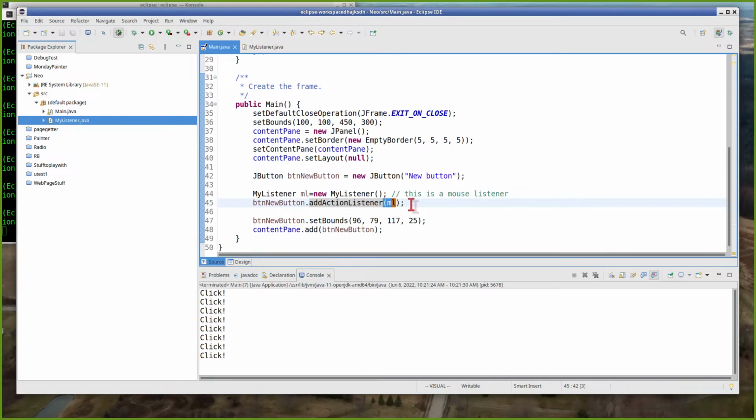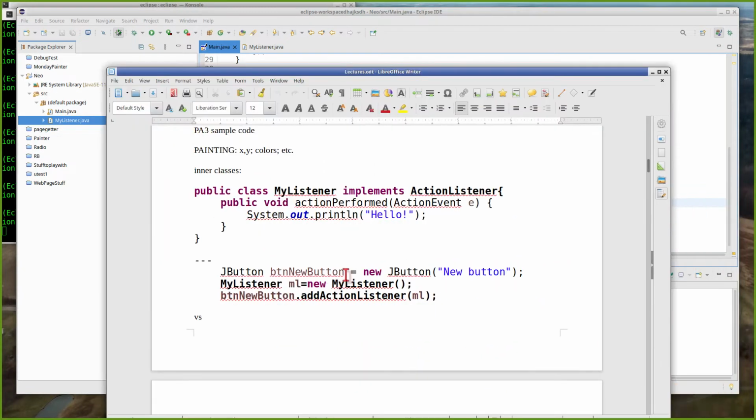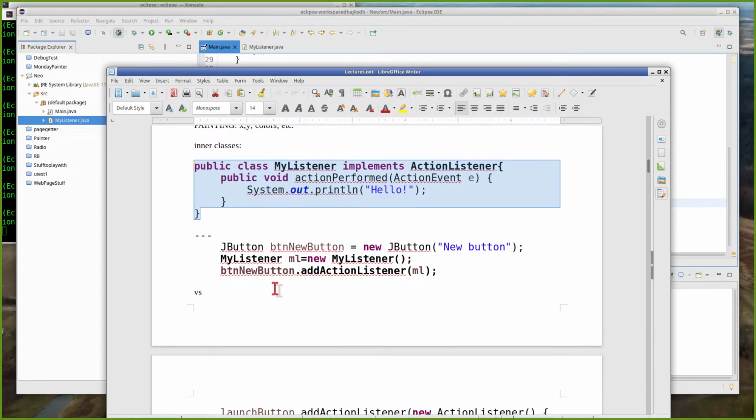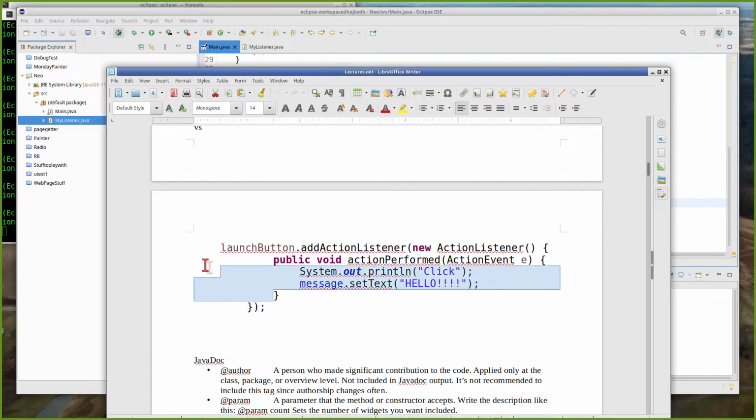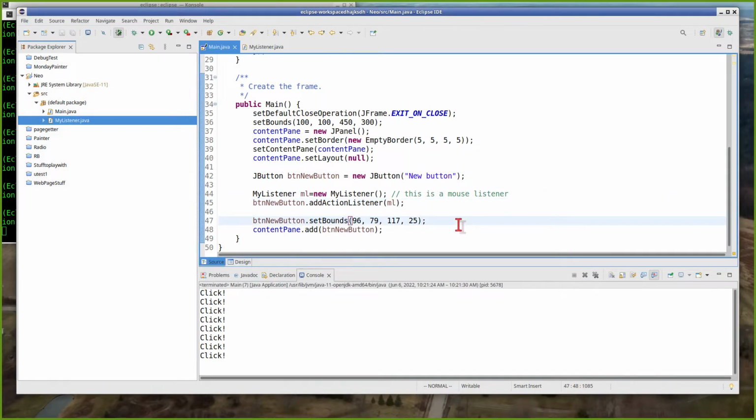So this is the untangled way of doing all of this. This is the inner class version. And this is breaking it out explicitly. Does that help?